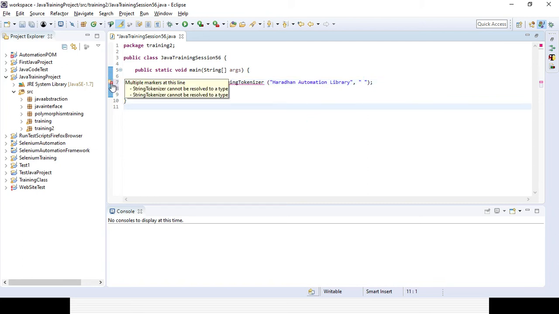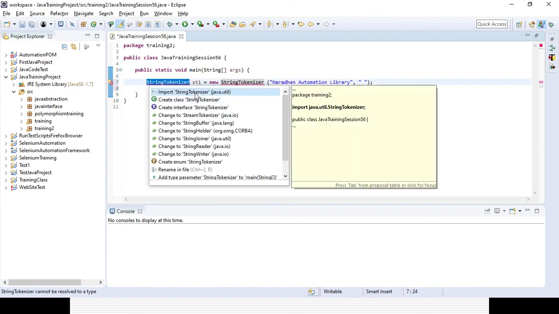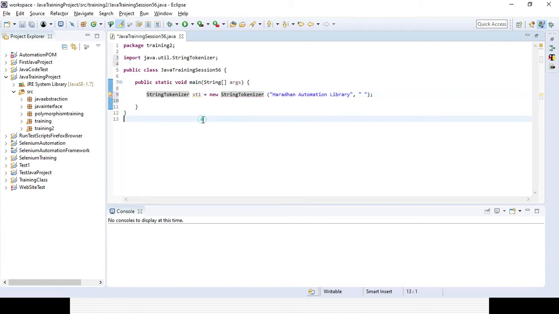So here some error message is coming, right? Because you need to import the StringTokenizer class from the java.util package. Once the import is successful, you see the error message is gone. So what is the syntax? You need to use the StringTokenizer class, and you need to pass the string whatever you need to tokenize, and with what basis, right? Because I want to tokenize based on space.